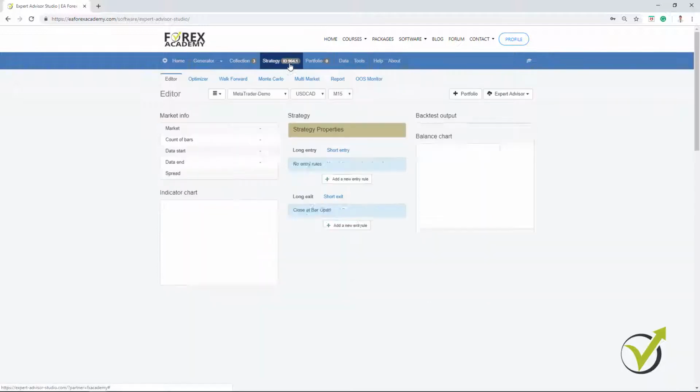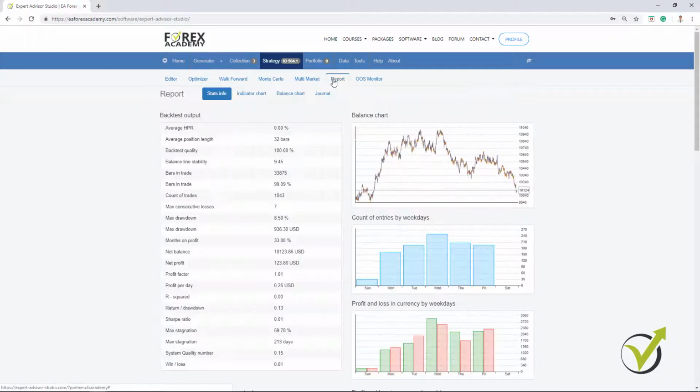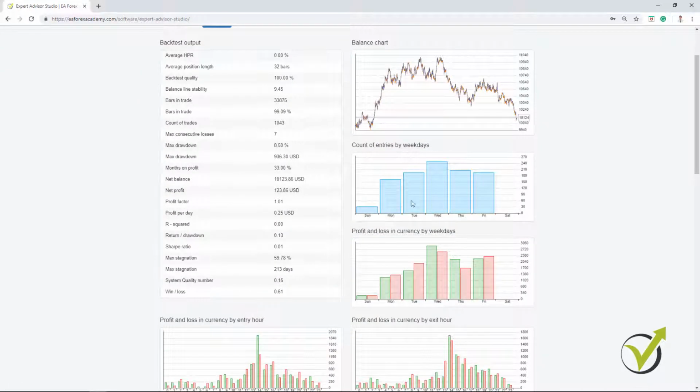Alright, now going back to the strategy, we said that here we can build a strategy and immediately we can see the balance chart or the backtest. Okay, we have a report where we see detailed statistics about the strategy, the backtest output such as balance line stability, maximum drawdown, months on profit, net balance.